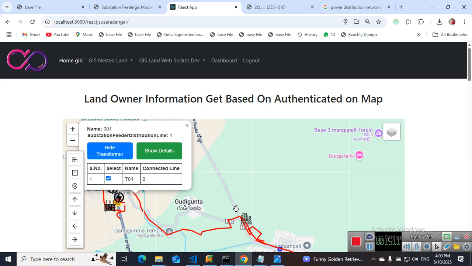This is the advanced use case. Forward network and backward tracking is also possible. We are only seeing forward tracking, from distribution to the consumer. But consumer to substation, the reverse tracking, we can also implement. It takes too much time to build such networks.